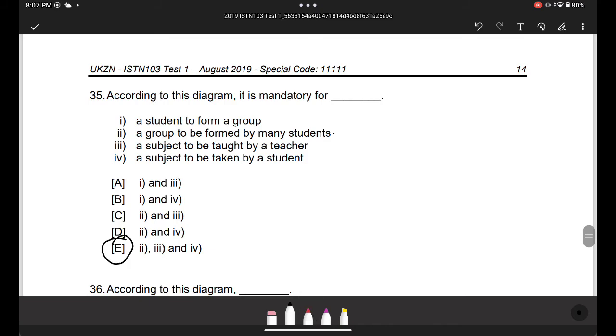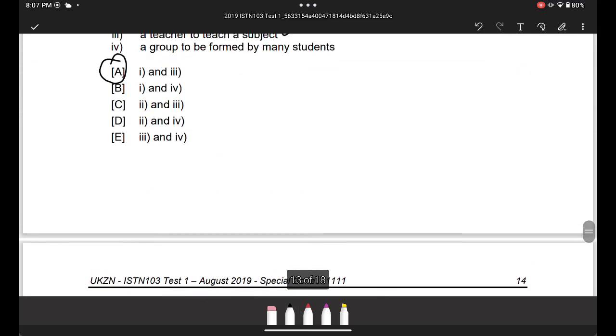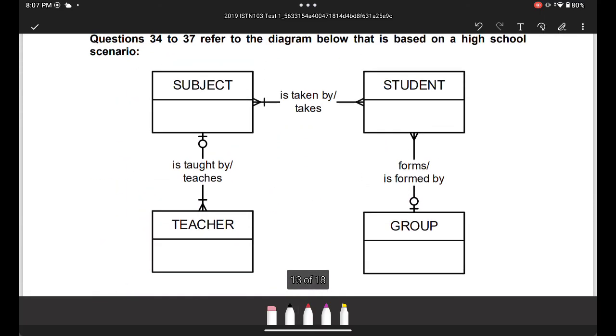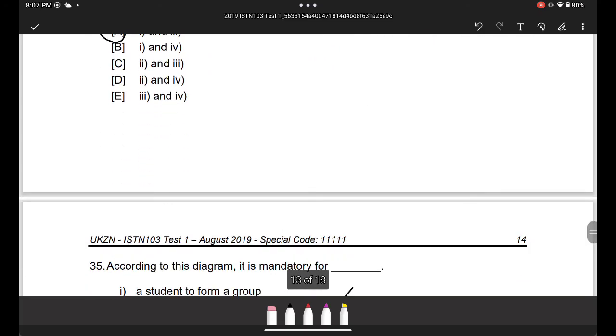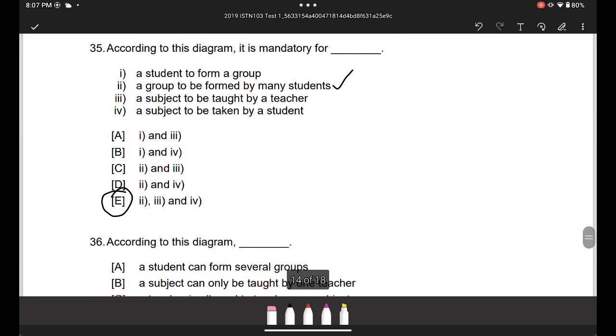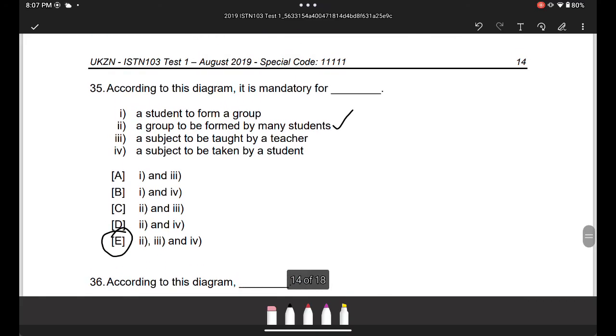A group is formed by many students. It is mandatory. A group is formed by many. How do I know many students? Because it has those 3 things there. And then 2. A group is formed, then I said 2, 3.